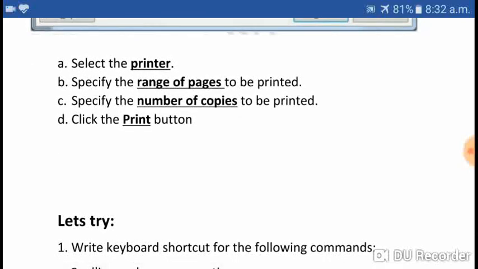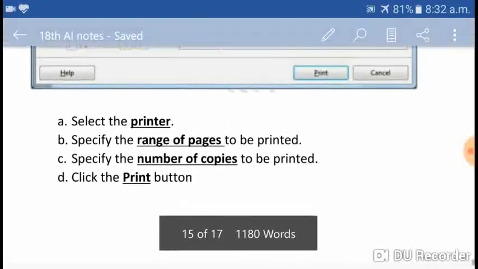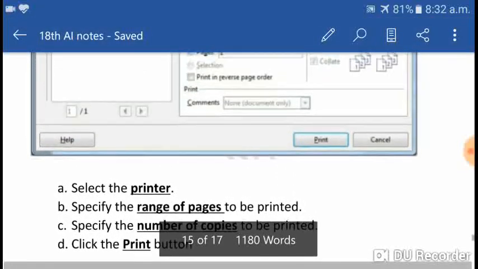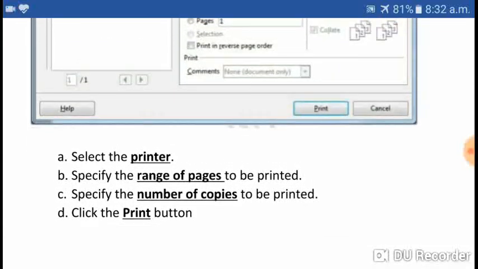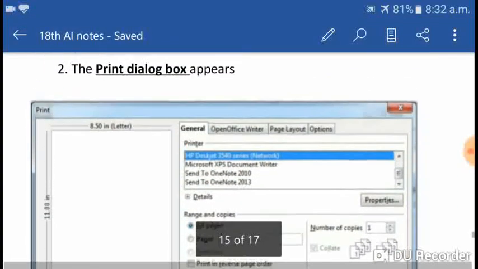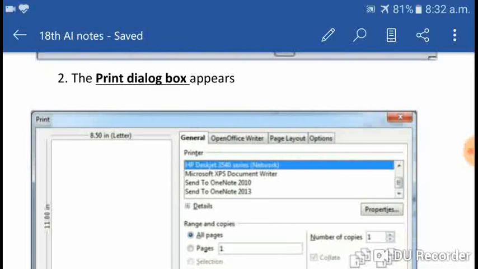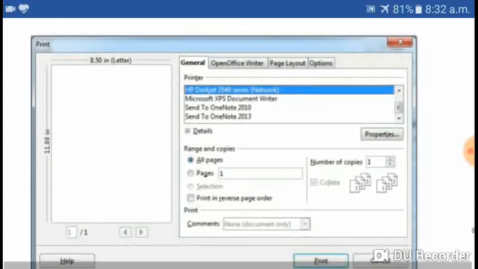So after selecting the required options, that is printer, range of pages, number of copies, finally click on which button? Click on the Print button in the print dialog box, and your printing will start. So these are the features of OpenOffice Writer which we have discussed. Try these practically also, step by step I have given, so try these steps practically.